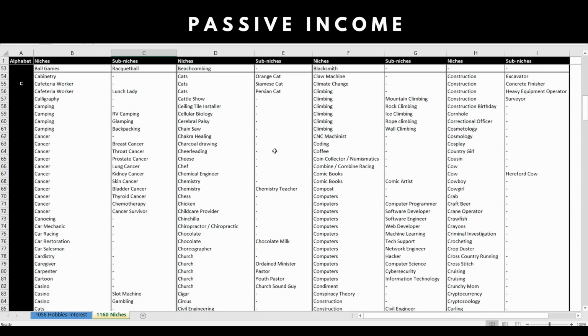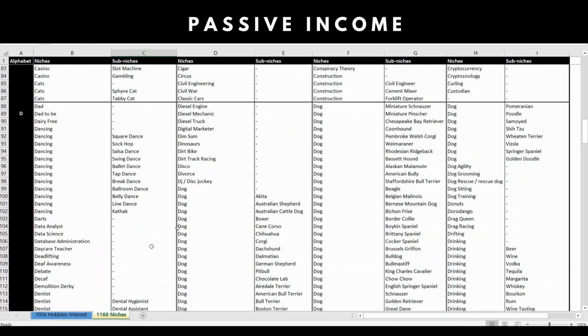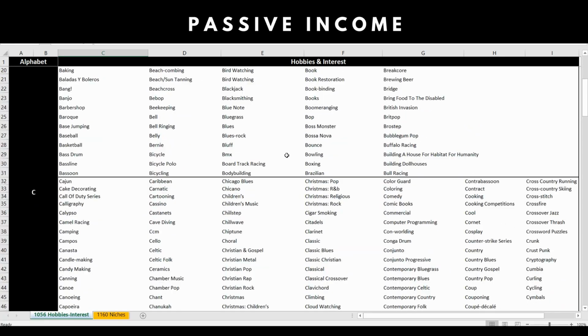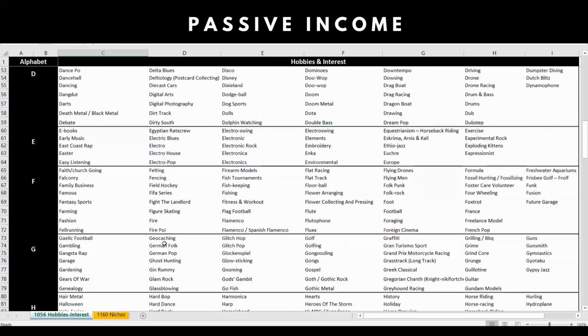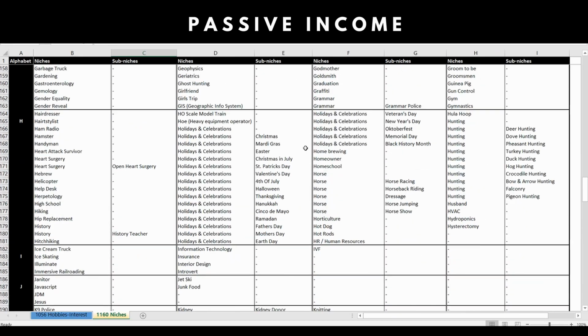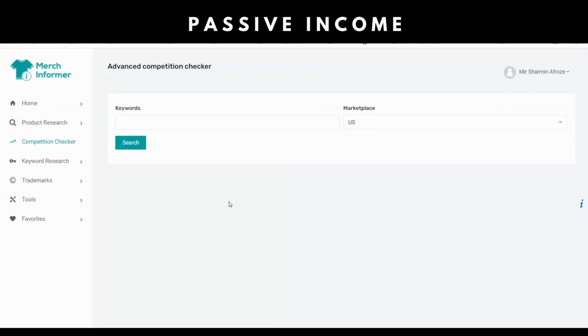Here is my niche list and there are 1160 niches with sub niches also. There are also all possible hobbies or interests, which we can see around the people now. I will pick a niche from this list and I will check its competition with this tool named Merch Informer.